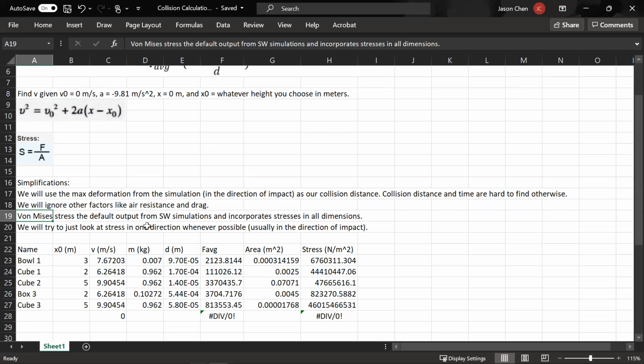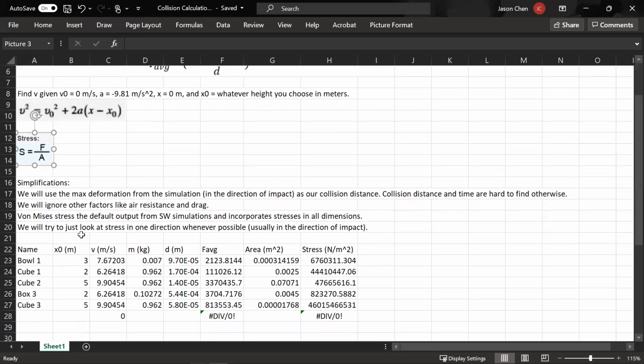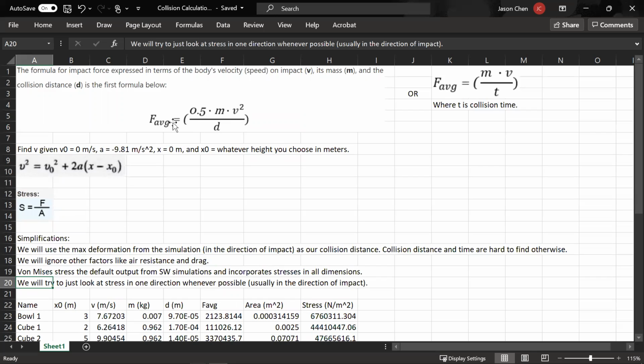Again, the von Mises stress from SolidWorks, the default output, incorporates the stresses in all directions. But because we are only calculating stress in one direction here, from the up and down force, basically, we'll only be looking at the stress in one dimension, or one direction in this case. And we'll try to look at stress from one direction whenever possible, because that's what our calculations have determined so far.